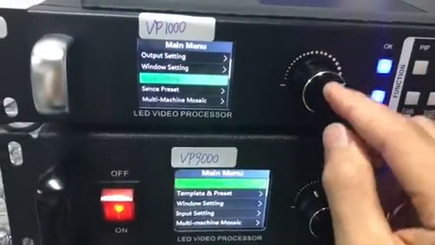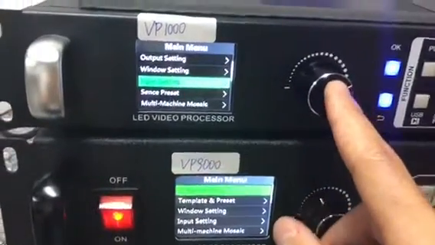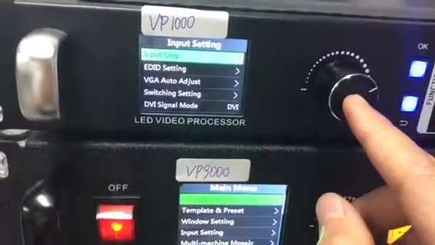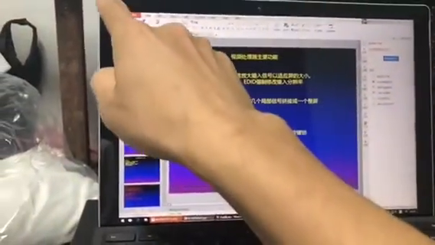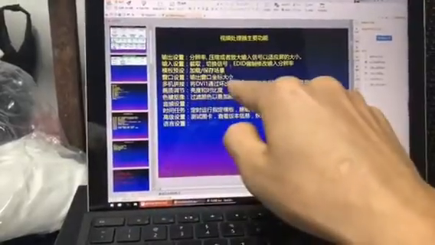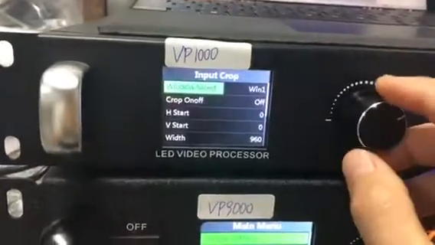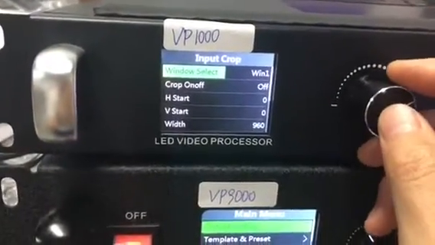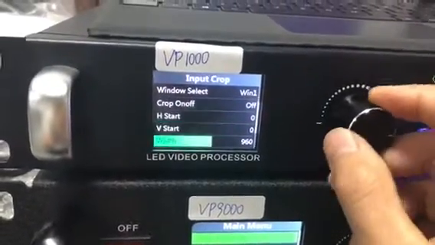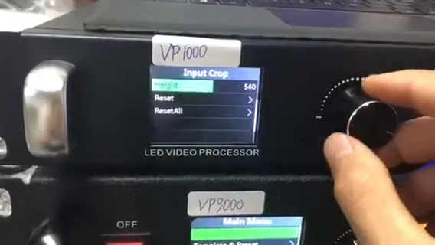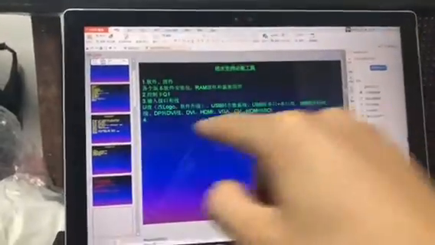And now the next one is input setting. We use this one to choose a part to show, choosing one part of the screen. Like if you want to play, choose this part to show on the screen. We can do input crop here, then select the window. Then we set the grid, and the width and the height. We can cut one part to show on the screen.